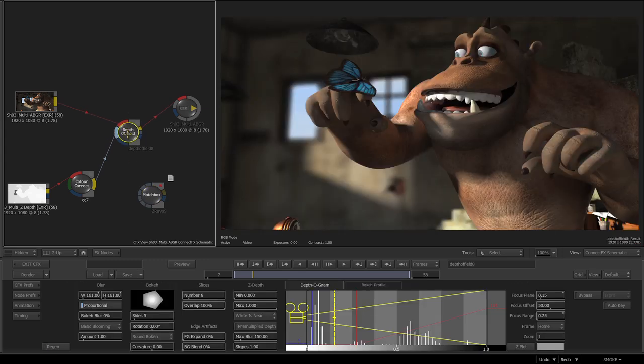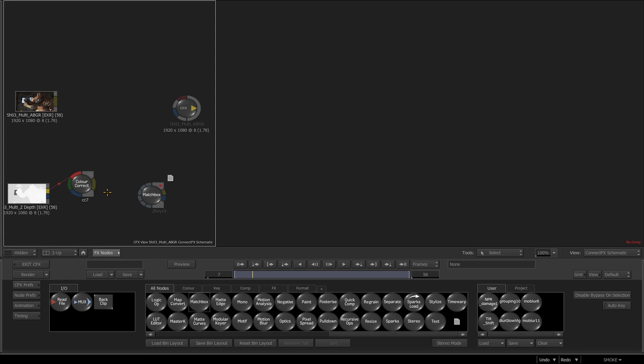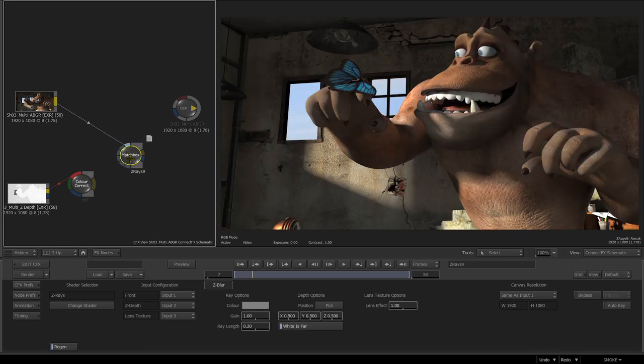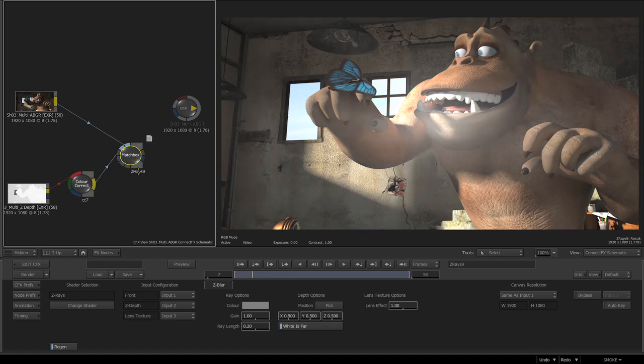So to be really clear about this, I'm going to throw out our depth of field and just use the Matchbox. So we have a foreground into our Matchbox, and in this case it says the front is our input 1 and our Z depth is input 2. So we'll just pop that right into input 2, and there we go. So now I'm going to take the output and pop it into our final out.